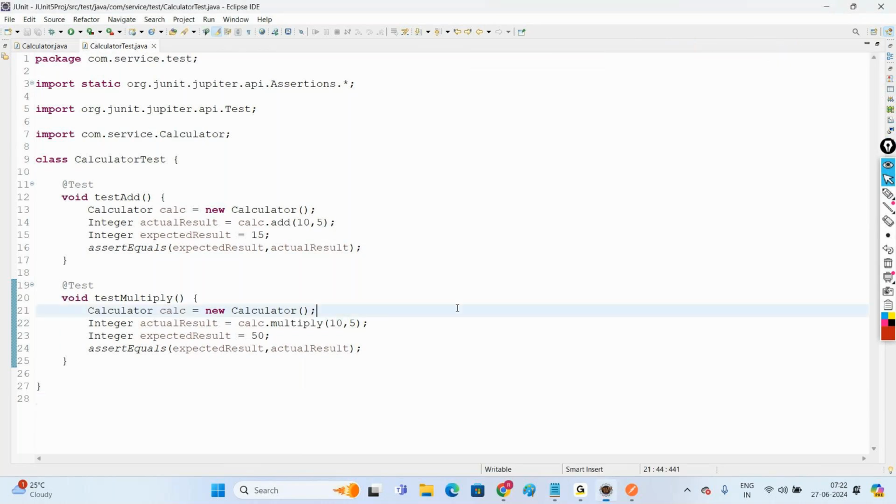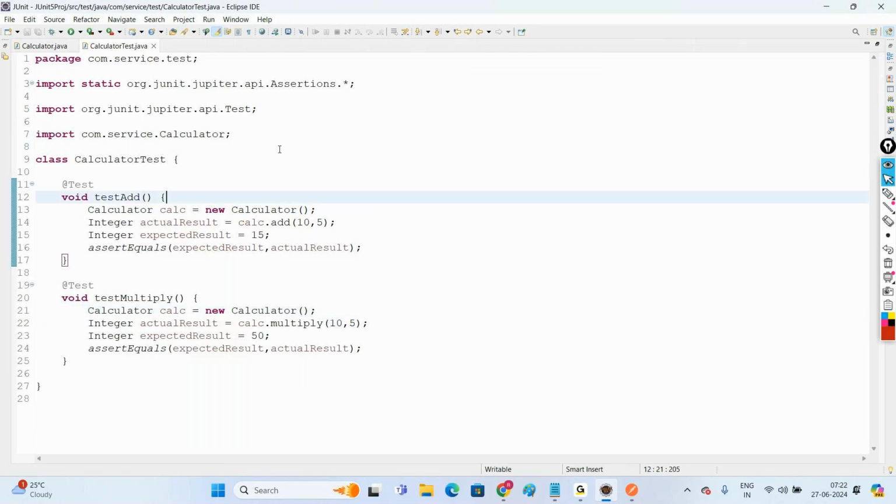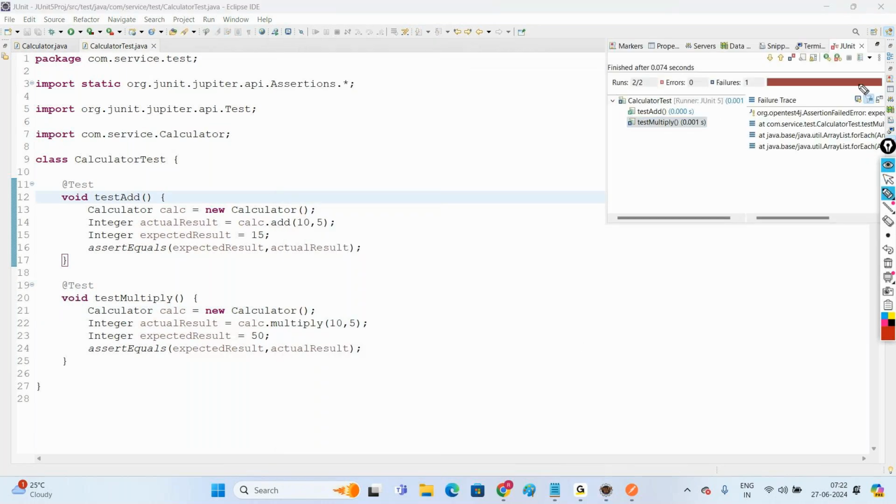Now in this Calculator.java, instead of multiply, I'll say divide here. So wrong logic. Now run your test case. Right click and say run as JUnit test. Now see, we are getting a red bar. See, total runs are 2, but failures are 1. Under this test multiply, we are getting a failure. See the failure message.